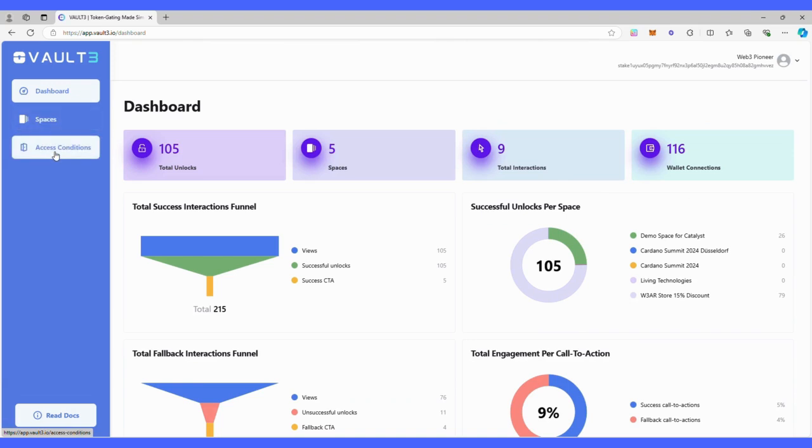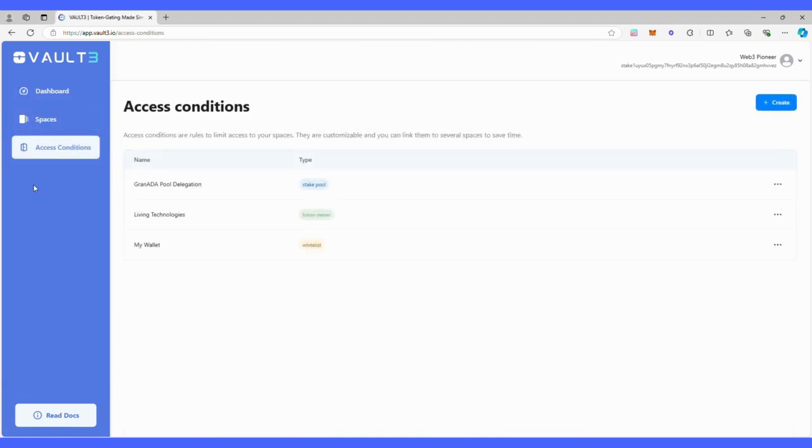First, I'm going to show you the access conditions tab. So we created this separately because we wanted users to save time and effort when adding access conditions or access rules to their token gates. You can create them just once, have them listed here, and then you can connect them across all your token gates within the platform. I'm gonna create a new one here.